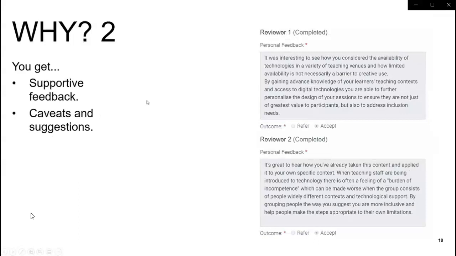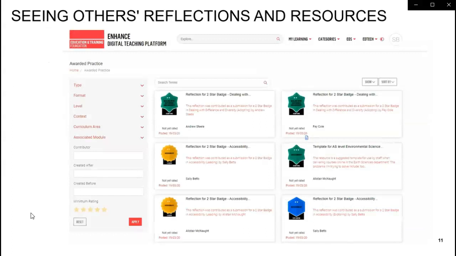Why do it? What will happen if you do it? Well, we'll give you some supportive feedback. So we'll feedback on what you've written and we'll also give you suggestions, okay? And where do these reflections from resources go? Well, on the site is an awarded practice area and they get shared on there. You can choose not to share your reflections, but if you post a resource, then it will automatically get shared with us. What we're trying to do is foster that community so that we can have discussions on the awarded practice area as well.